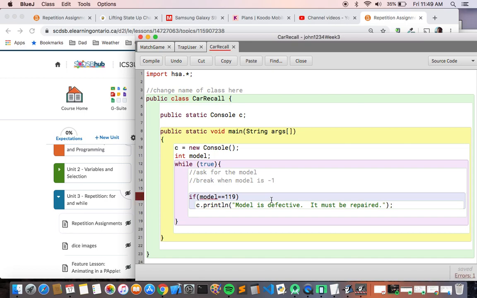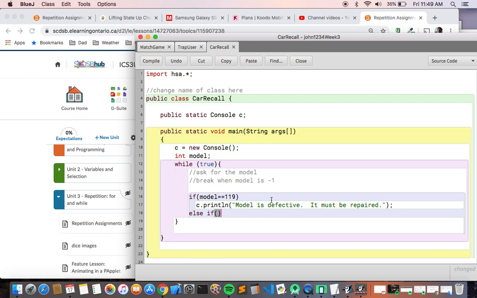Okay, then we can say else if. Now you can combine all of these together if you want to. So instead of doing an if else if for each model number, you can say if it's this or it's this or it's this. Okay, remember when we trap the user, we can say if it's this or this or this. So for example, I could say if model equals whatever the next number is. I'm just going to make up the number here, 179, or model equals whatever the next one is, 180, etc. Okay, so you can do that as well and say if it's that or that or that, it's defective.